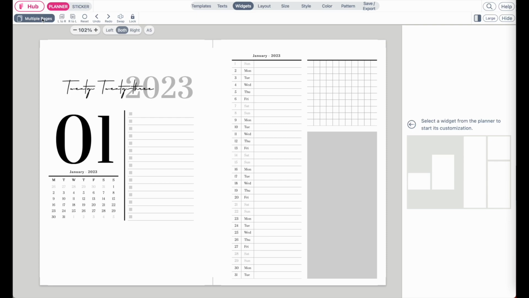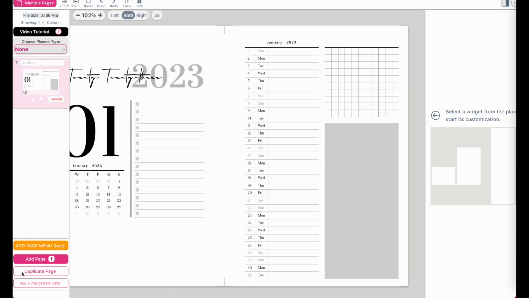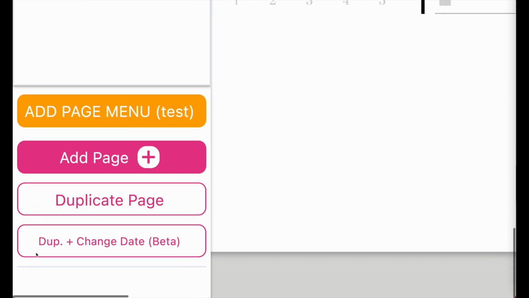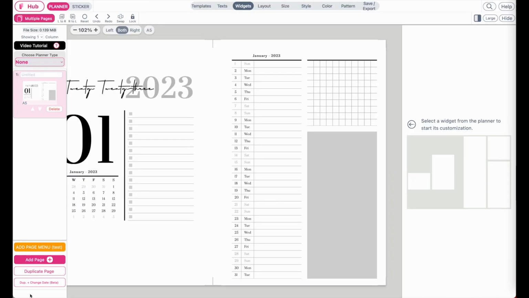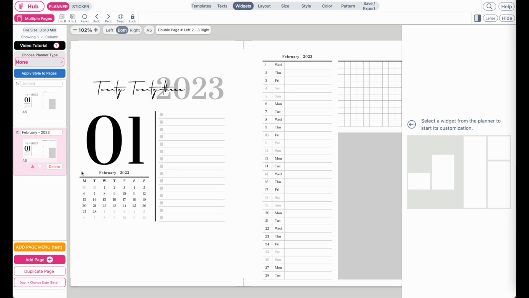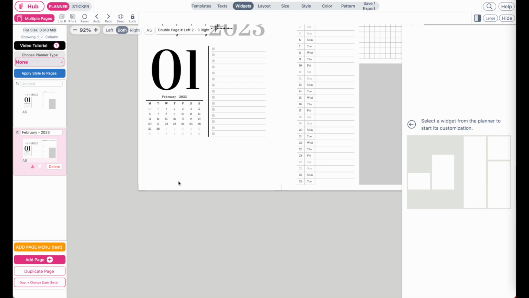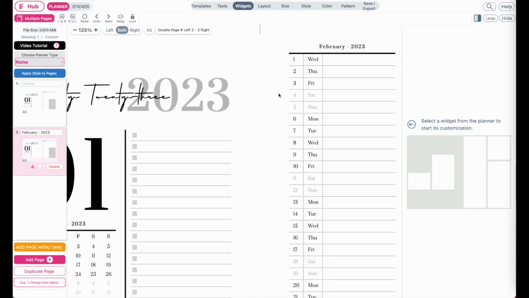So open up the multiple page menu, and now you want to click on this button right here, duplicate plus change date. And once you click on it, it will add you a new page, and it will automatically change you the calendar to February on the left side as well on the right side.